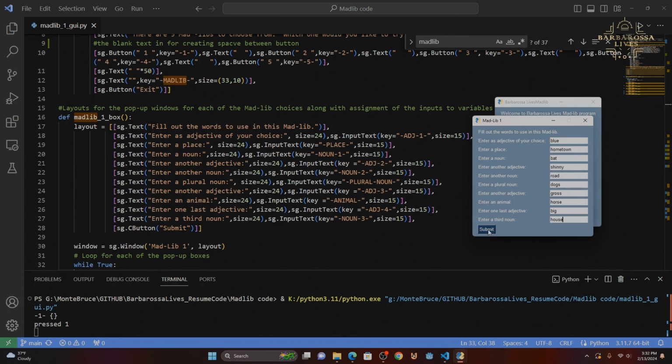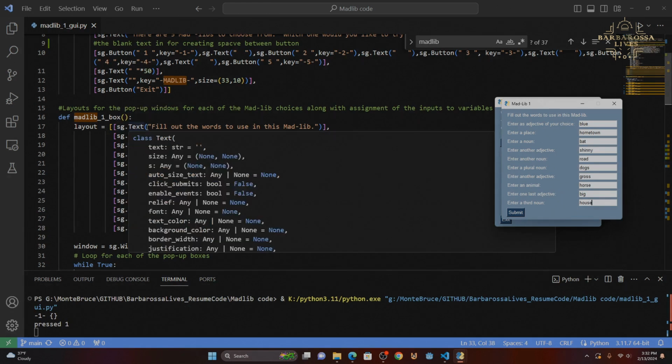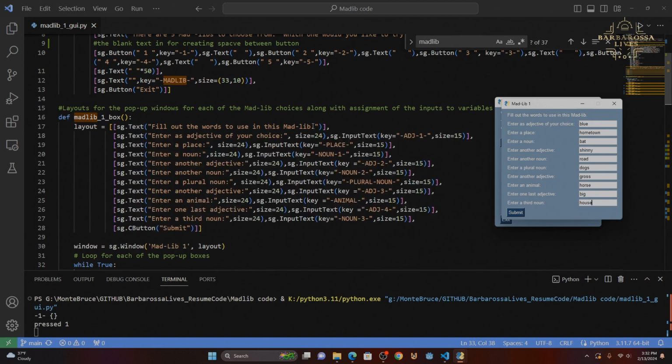And hit submit. But let's walk through this a little bit now that we have it here. So again, we have our layout, which is a list of lists, which is your yellow ones here. And then each one of these rows is a piece of text. Okay, next one, piece of text, and then an input.